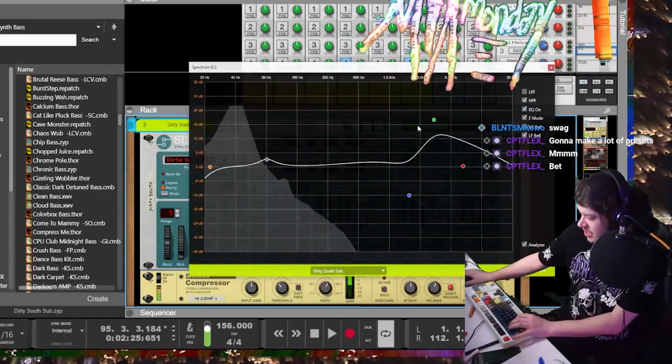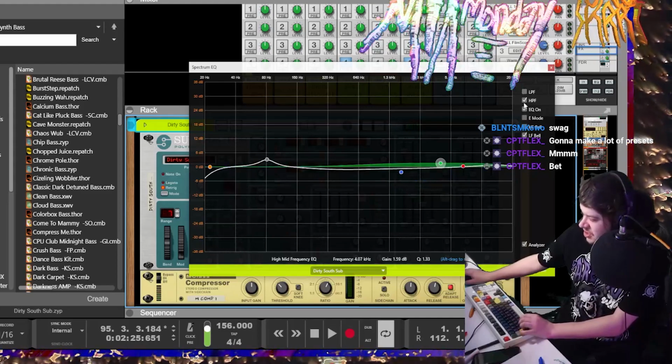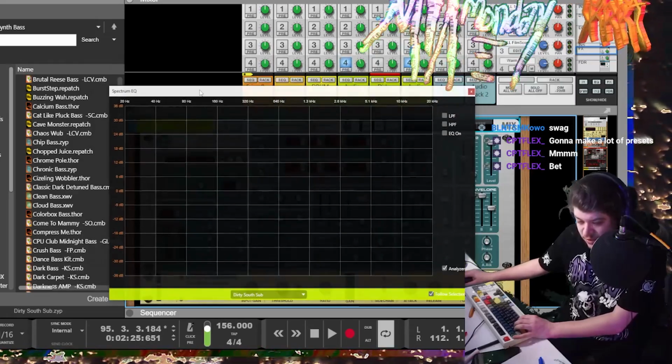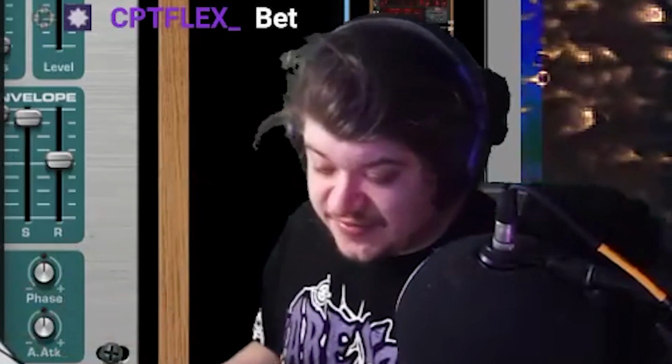Reason has a really cool EQ called Spectrum EQ. I'm just going to turn it off so we can start from scratch. It's only 4 bands. I really wish we had infinite bands or more bands in general. You can never run out of bands. Call me a festival, you know what I'm saying?